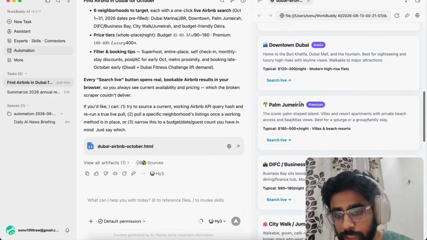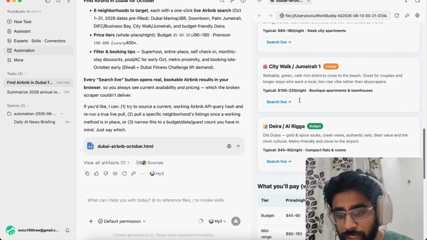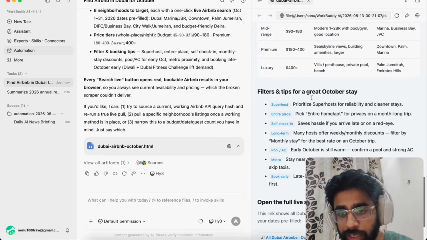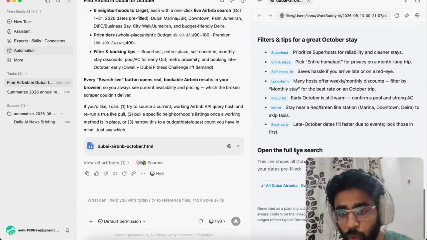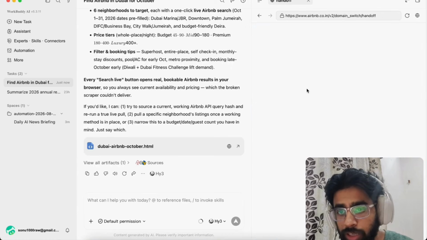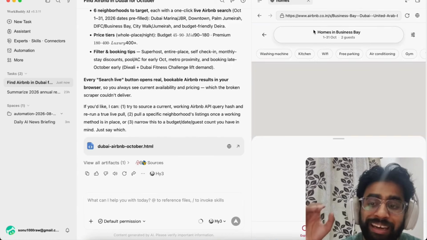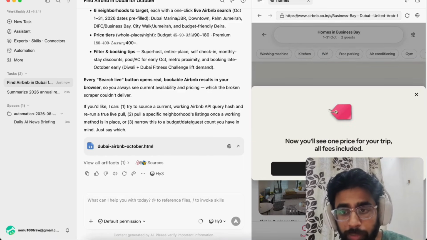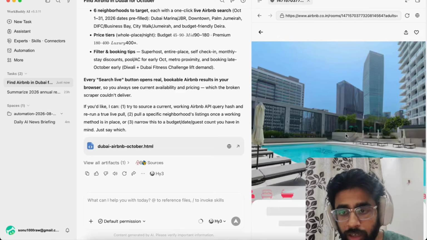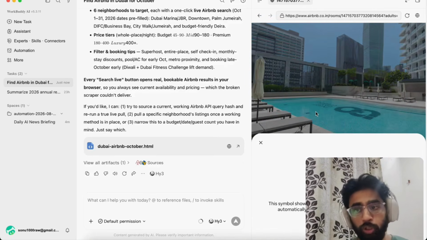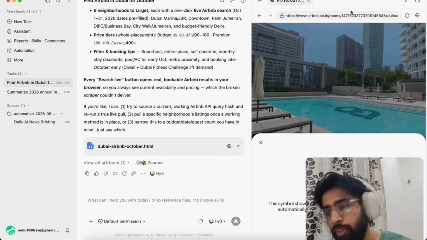You can look at all these, Palm Jumeirah, and look at the quality of output, the MDs that have been rendered. It gives you the price, filters, and tips for a great October stay. Open the full live search. You can do the full live search if you want. They have an inbuilt feature that you can search here. You can see they are searching Airbnb now. We can search over here all your Airbnbs and you can just reserve. You do not have to go on your browser. You can just do it from here because they have an inbuilt feature to do that.